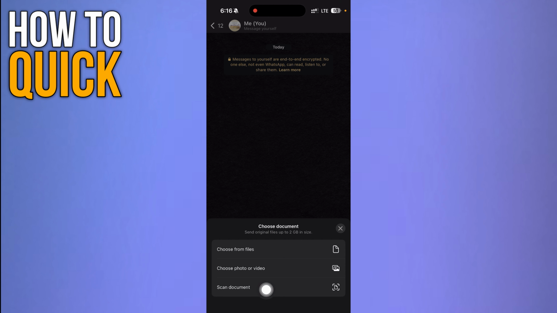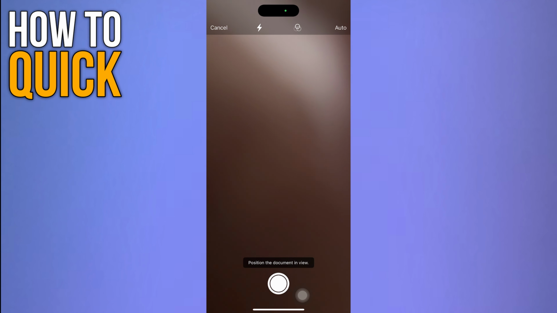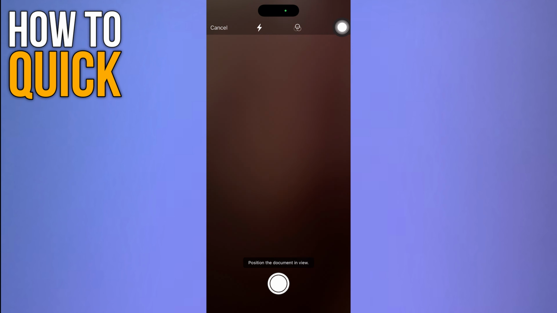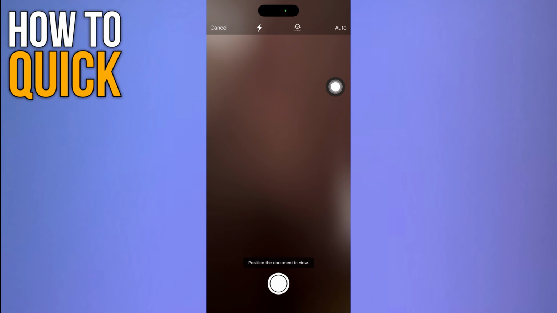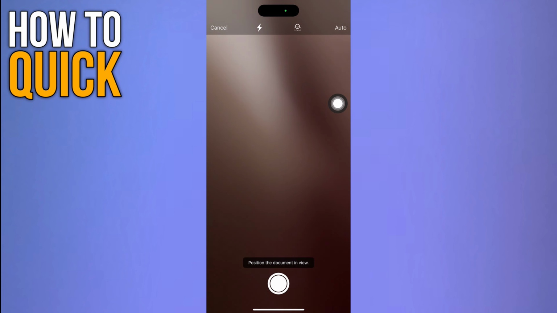Just simply click scan document on this pop-up, and now you have to position the document in view, and then you can just click the picture and scan it, or you can click auto over here and let the positioning be automatic. And that's how you scan a document.